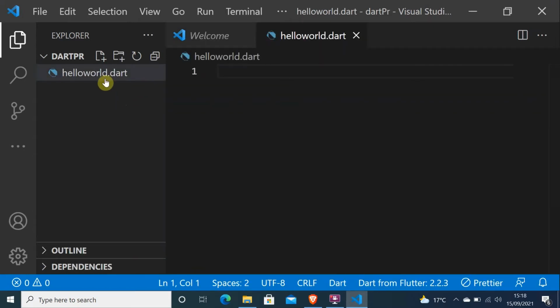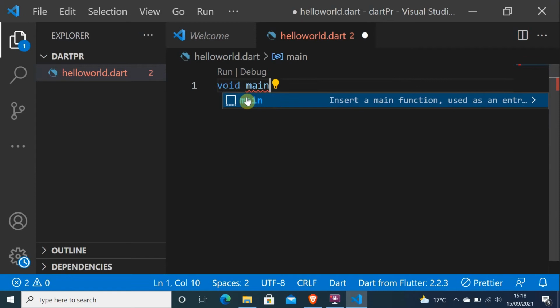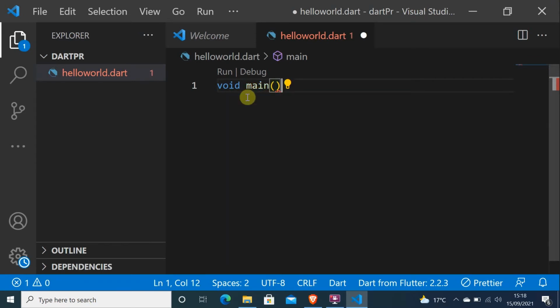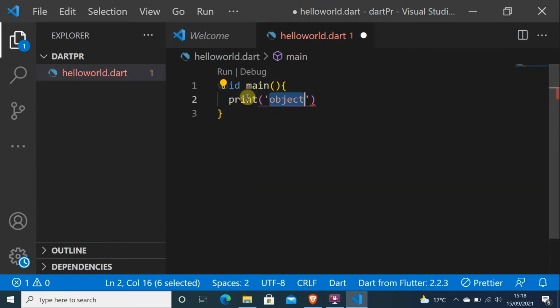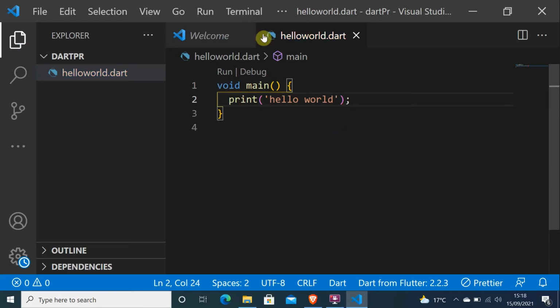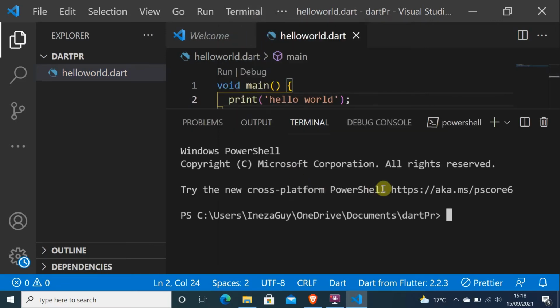Okay, this is it. Then do void main, which means we will not return anything, and then let me print hello world, and then you have to end it with a semicolon and save. Then terminal, new terminal.